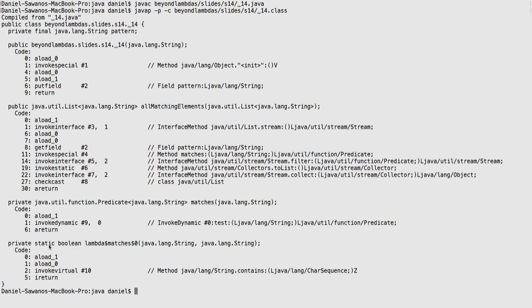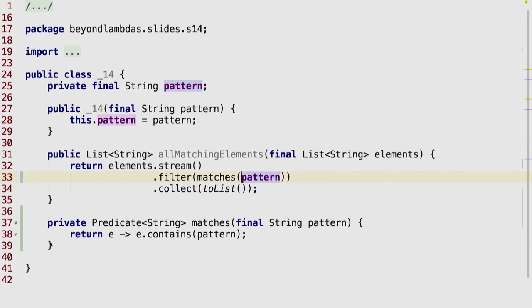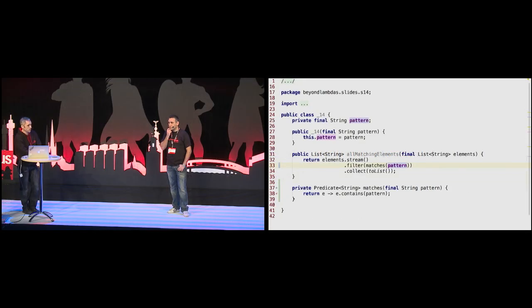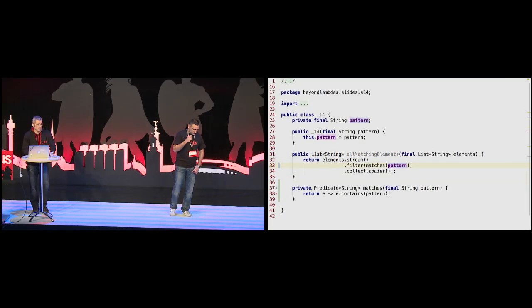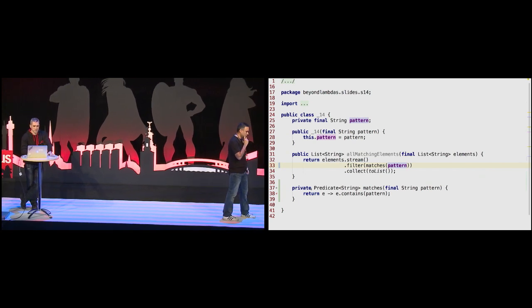Yes, you're right. It's still static. And there's our matches method. Fantastic. We're using that to invoke our lambda that is static, and therefore we got all that performance that we wanted. That's pretty cool. So just by writing readable code, you will actually get more performant code. It's pretty sweet. But you don't have to think about bytecode. That's good. I don't like to think about bytecode when I'm programming.